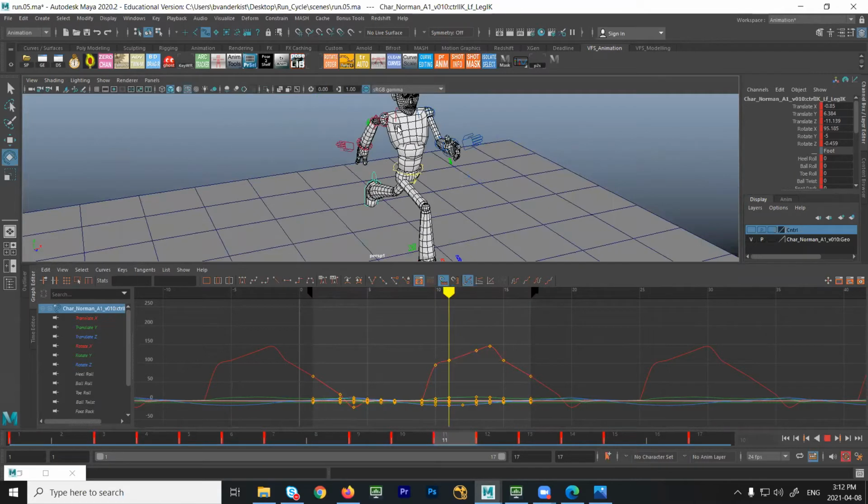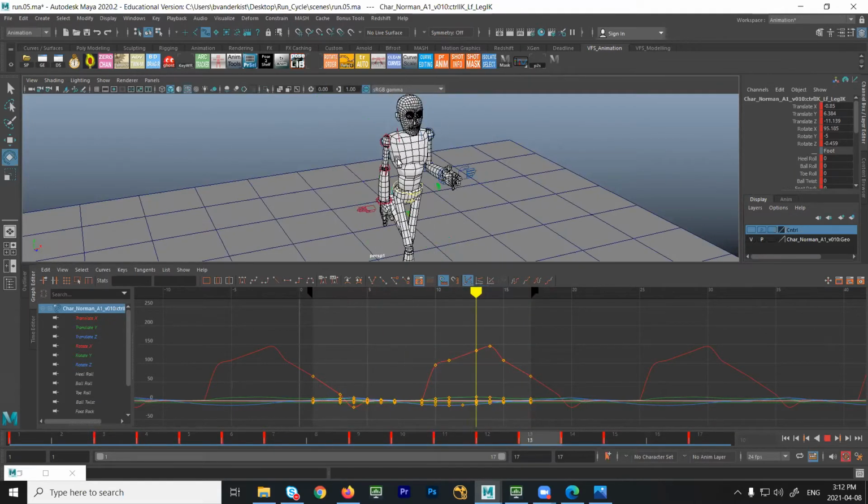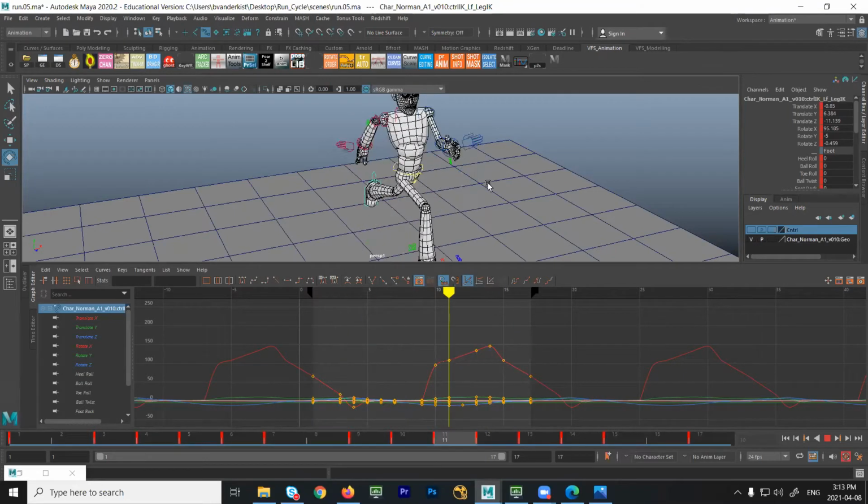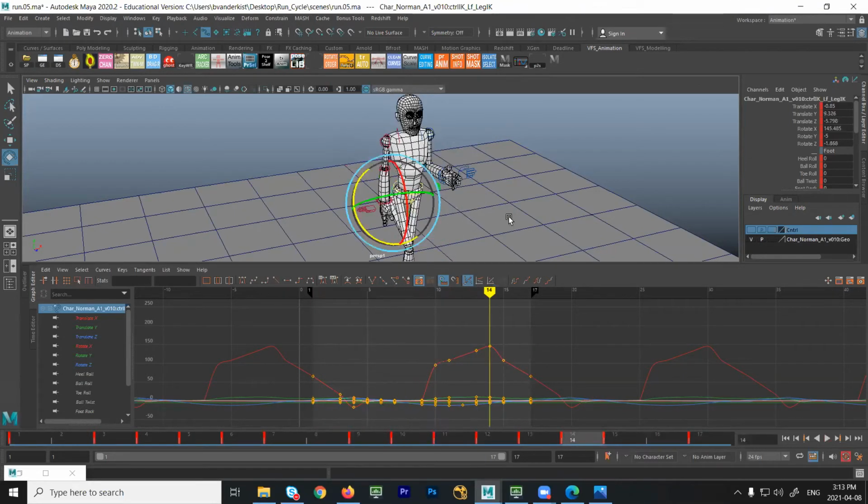And I would do the same thing with the arms. Okay, so it's the exact same steps. I'm not going to repeat it. Once you clean up one arm and you're happy with it, then you would go and paste it to the other side. Watch out for mirroring things like rotation. Sometimes rotate X might go the wrong way.